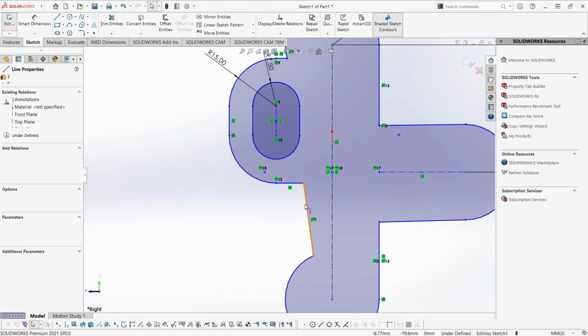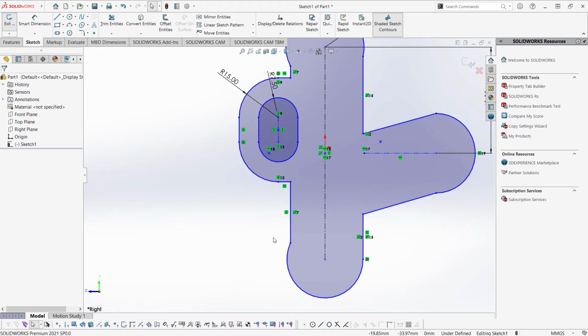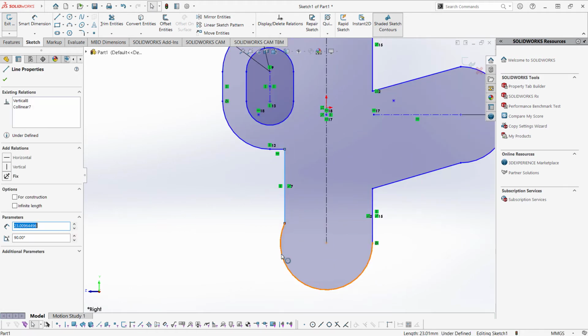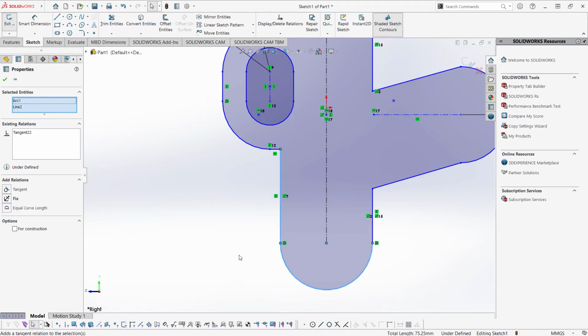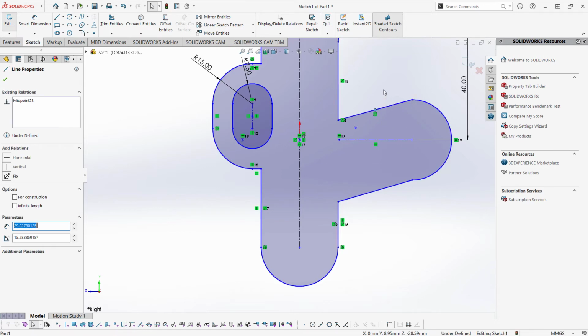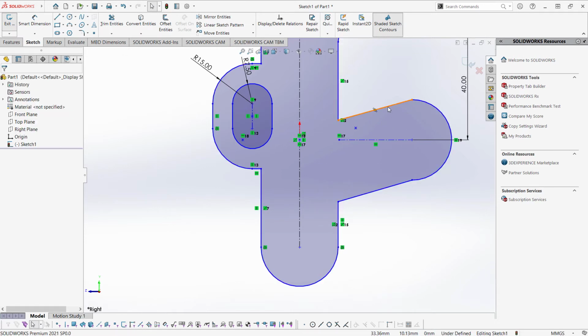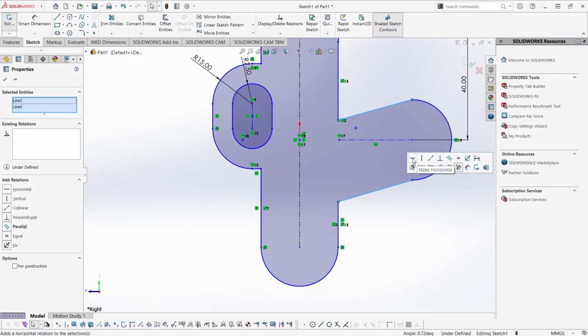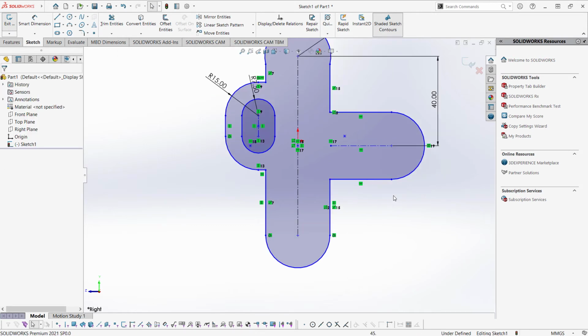Click this line and make vertical again. Now let's click this line again, hold Control, click this arc, and make tangent. I want these two lines to be horizontal, so I'm going to click this line, hold Control, click this line, and make horizontal.